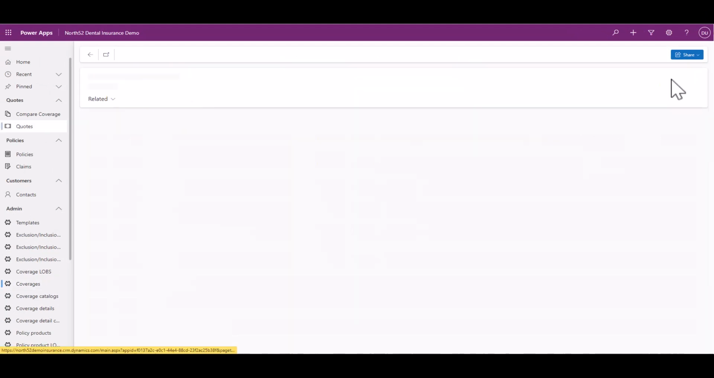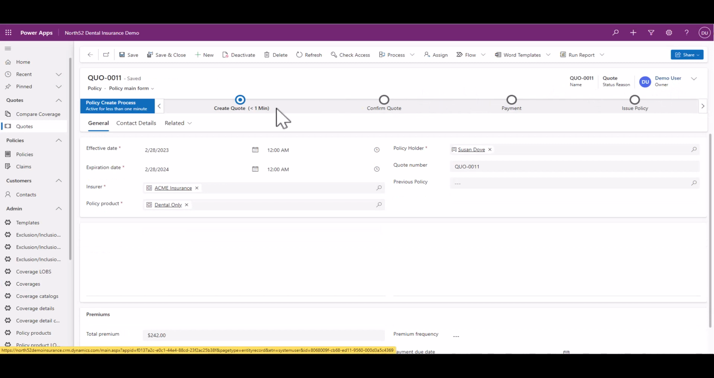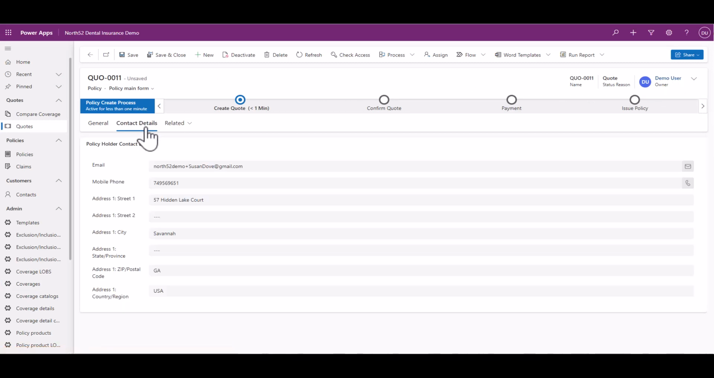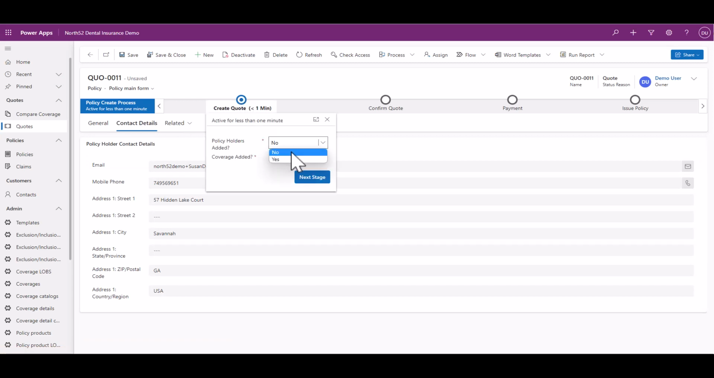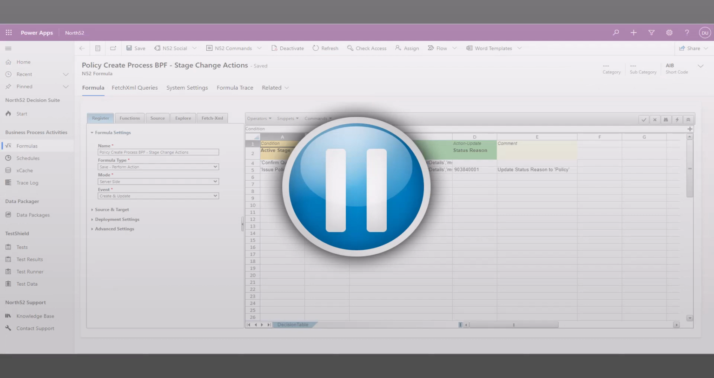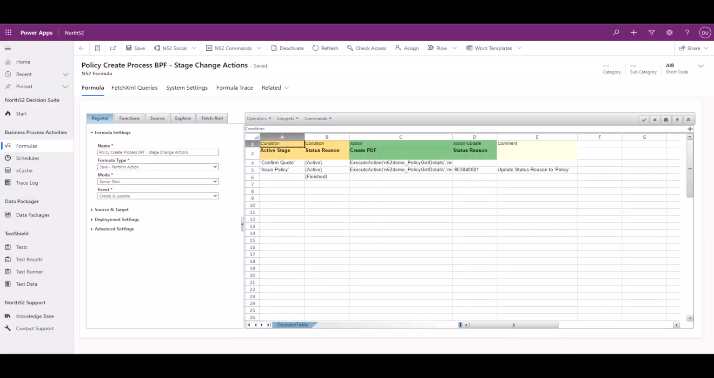If we go back to the quote, we can enter contact details and email the policy to Susan. We move on the business process flow, which triggers North52 rules to generate a PDF and email it to Susan. The PDF is generated from JSON data created by North52 and sent to Adobe Document Services to be processed. Once again, let's pause here and review the rules making this happen.